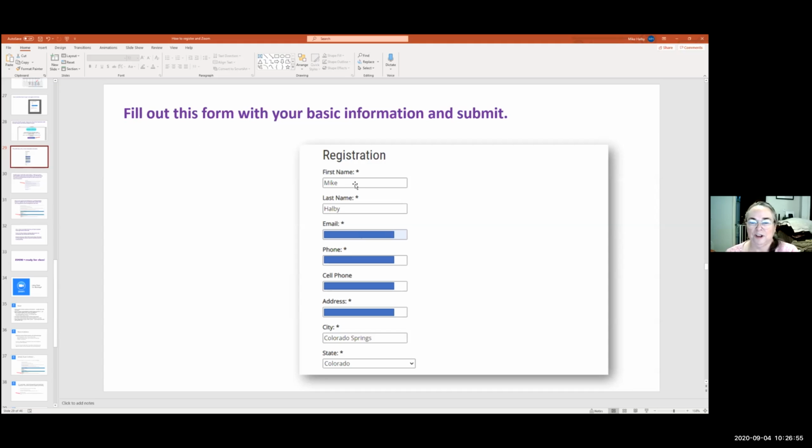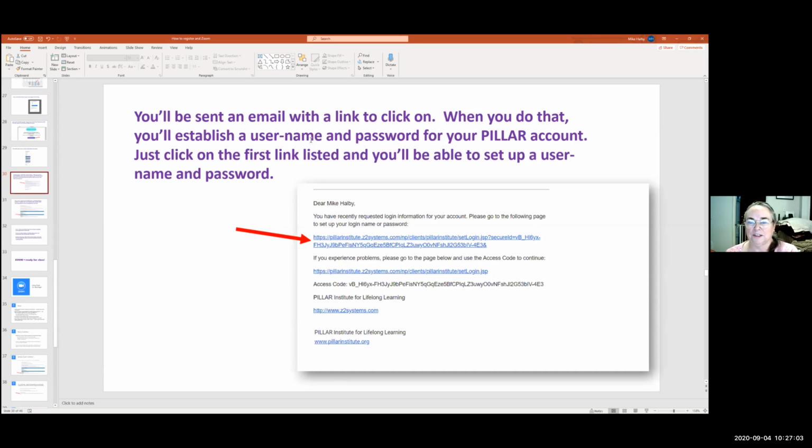You just fill out this very simple form with name, address and email, and you'll get an email back with a link that gives you your login information. You've created an account, and it'll set up a login name and a password. It's super simple to set up a Neon account, even if you're not a Pillar member. So if you spread the word to your friends and they say, well, I don't have a Pillar account, that's okay. You can set up an account through Neon still and register for classes, even if you're not a Pillar member.